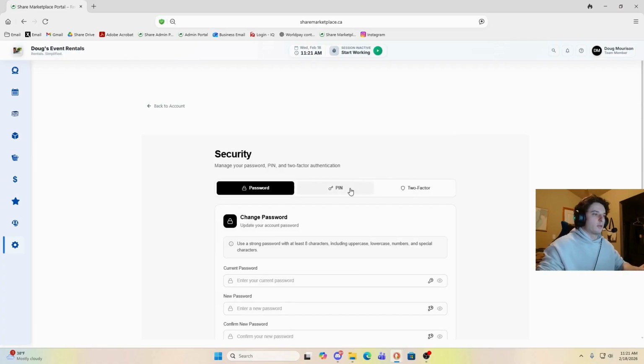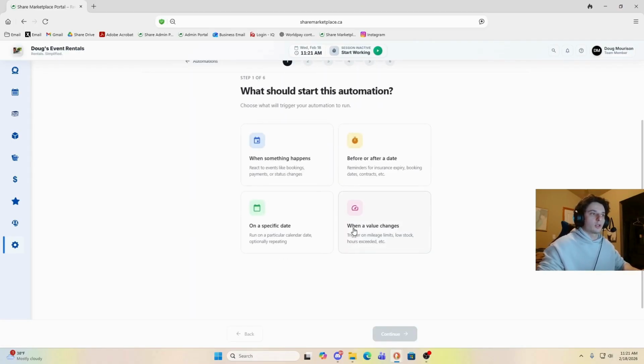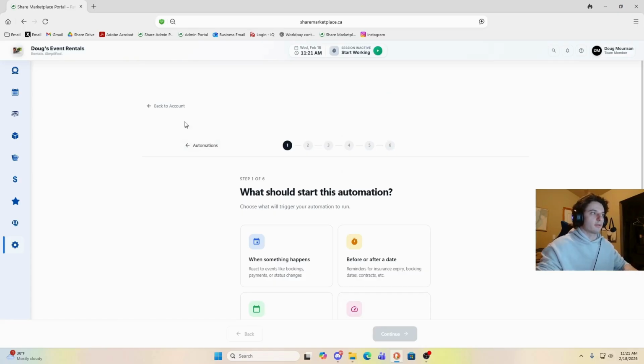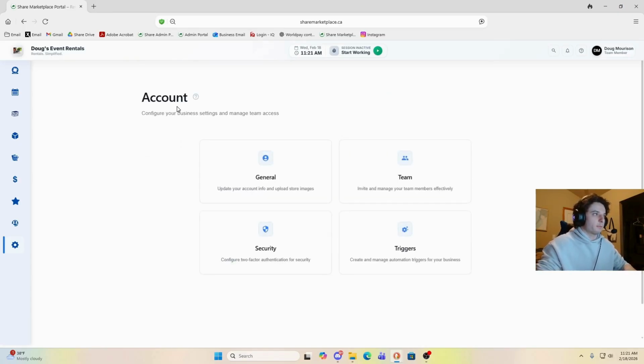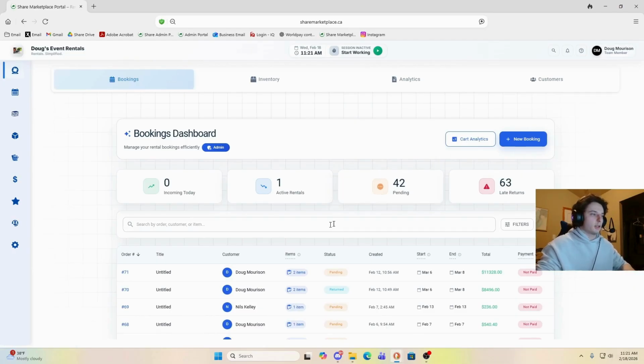You have basic 2-factor authentication and triggers. So triggers are like if you know that an item, for example, needs new insurance, you can create a trigger where it's like 1 week before insurance needs to be updated, it'll alert you. That way you can keep track of stuff through the system as well. And that covers most of the basic features.